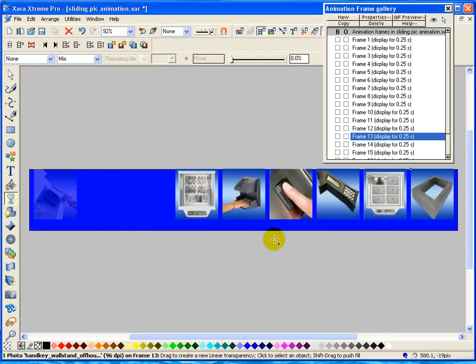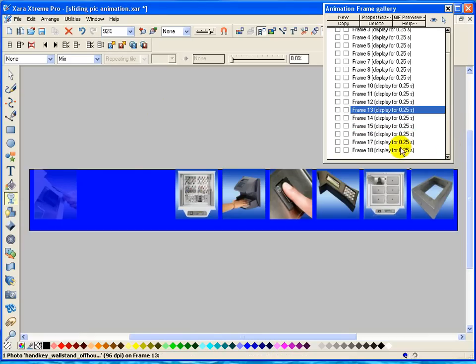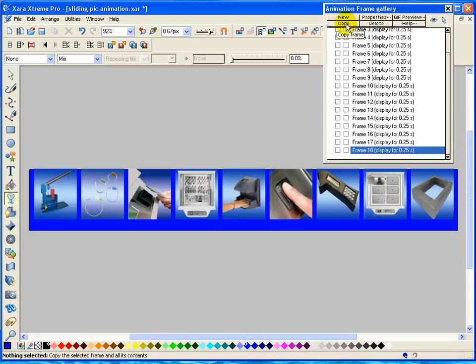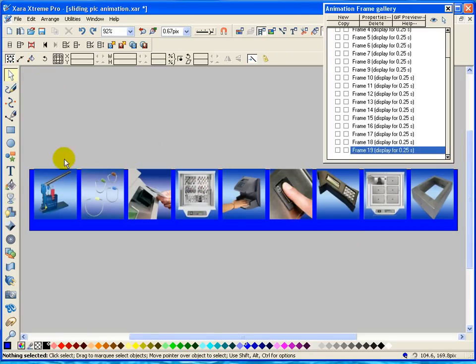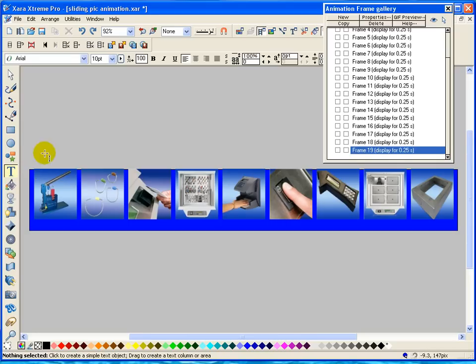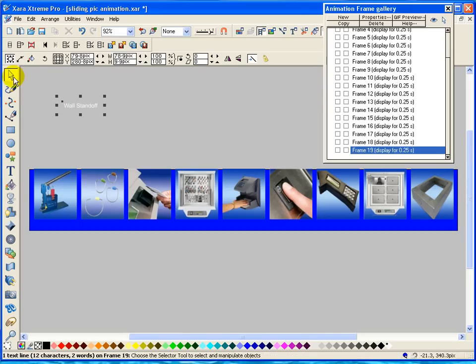So the next thing is, we wanna make sure we're on the last frame, and we're going to make a copy of that. This is where our text boxes are going to appear. We're going to select our text object and just click anywhere and start typing. You notice it's white. Once the object is selected, I can change that color to anything I want. But we want the text to be white because it's going to sit on a blue background.